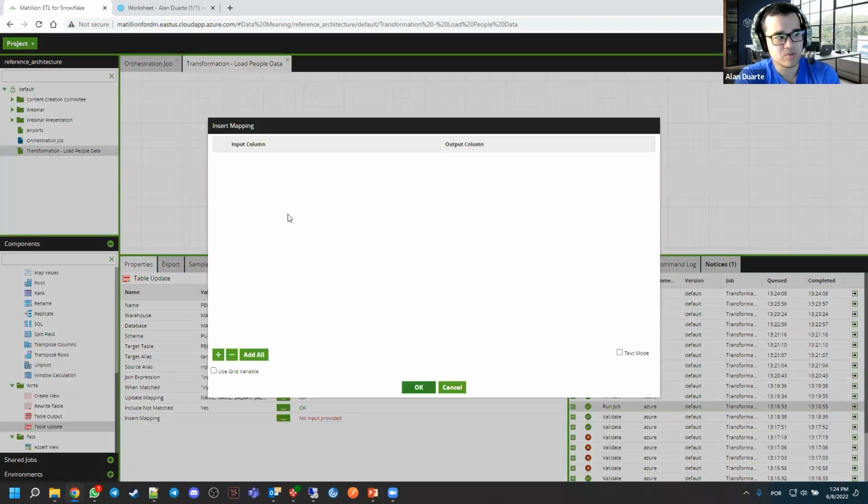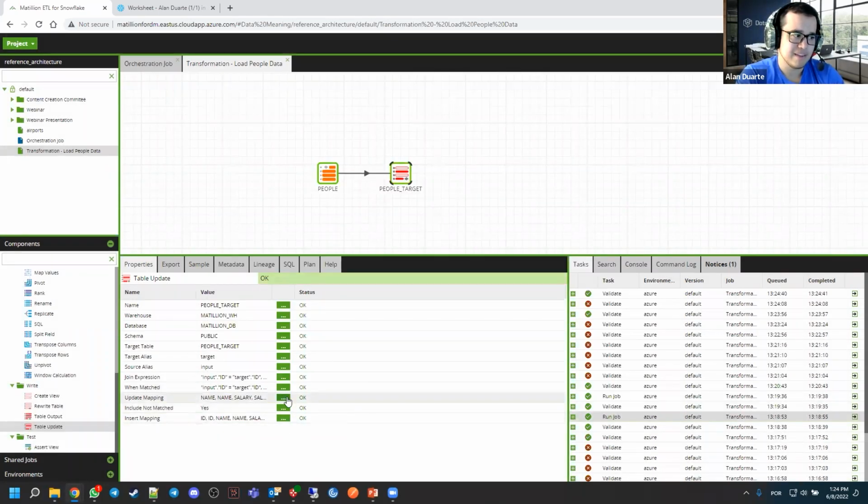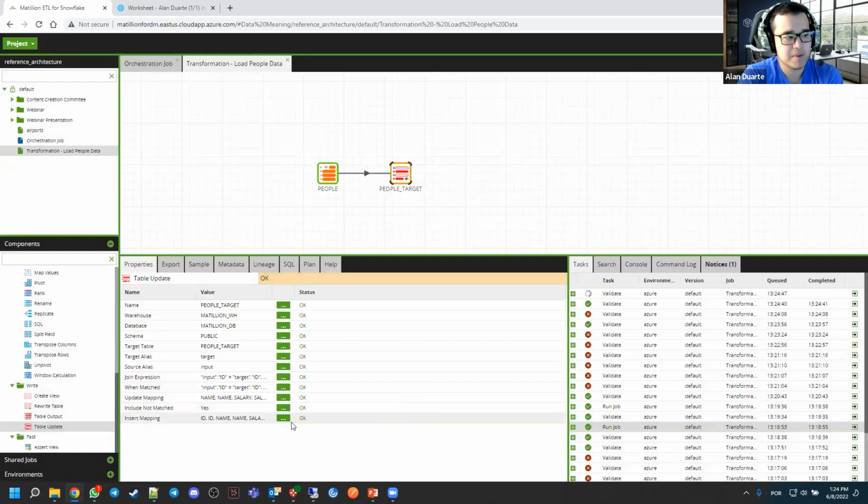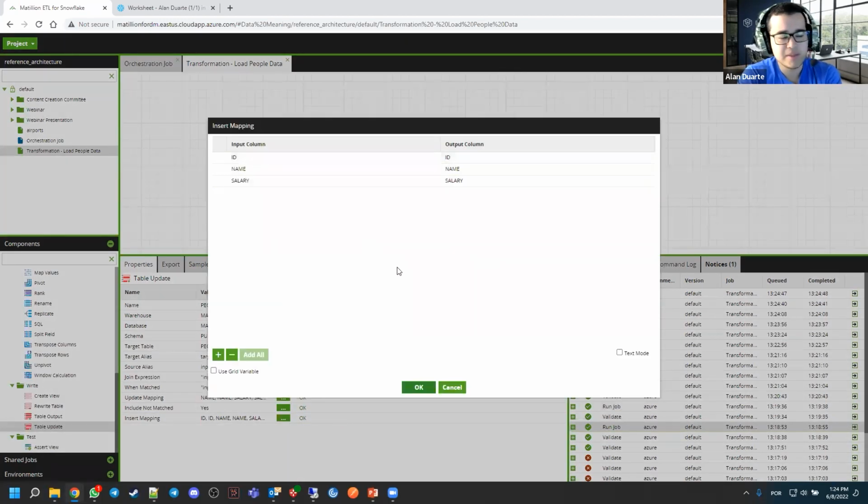And I need to configure the insert mapping as well, which is the same thing, right? So remember, in the update mapping, we do not pass the ID because the ID is the key to update. So we don't need to update it. But in the insert mapping, I had to pass the ID because the ID is a new row to be inserted. So we need to provide all the columns to be inserted, okay?